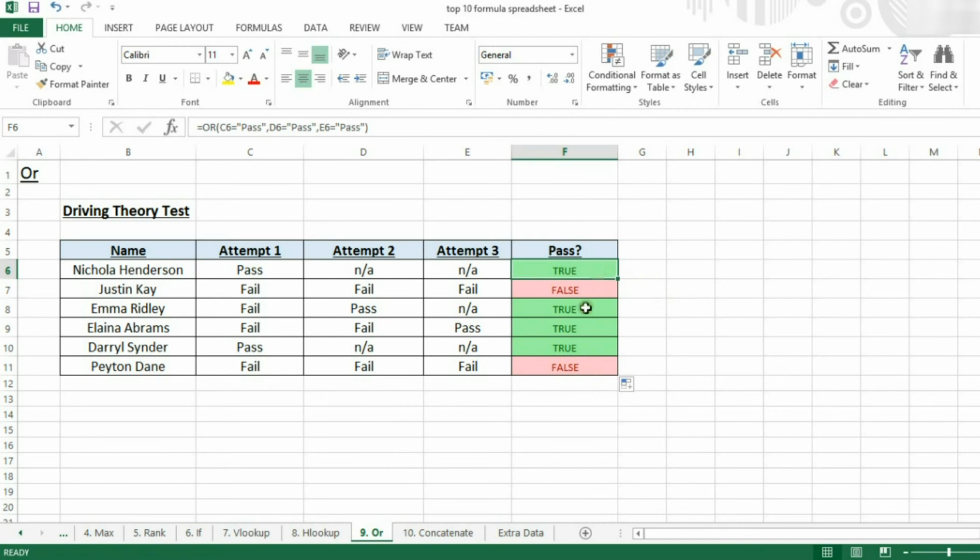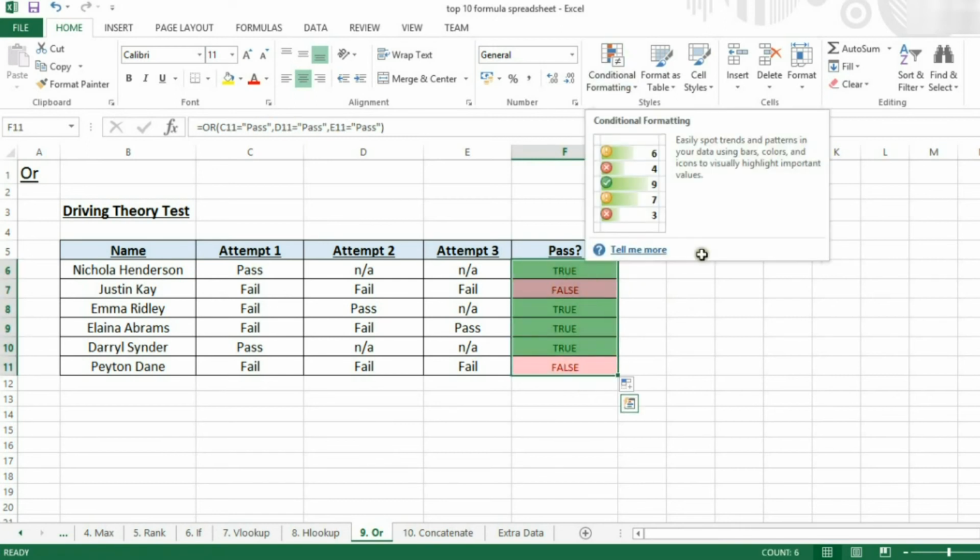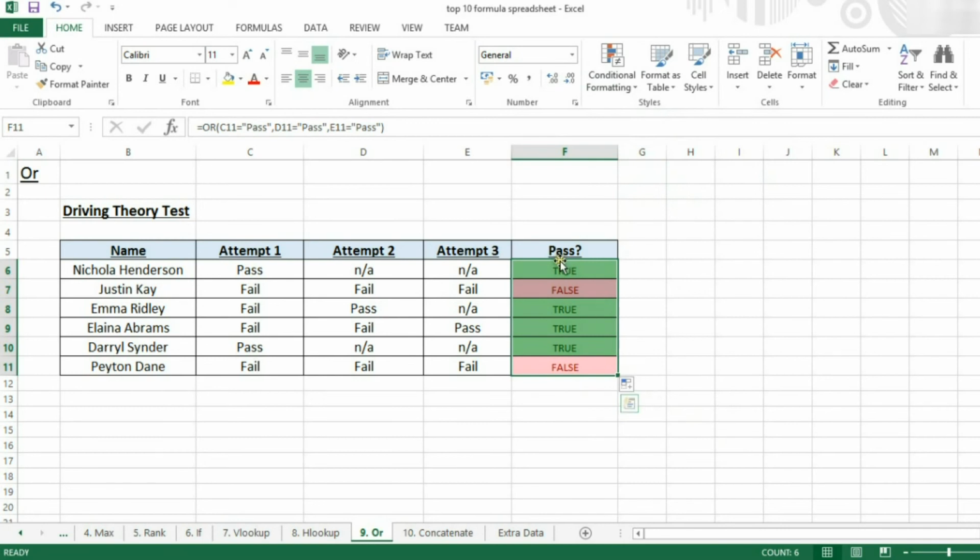So, one thing to point out is the colours are done through conditional formatting. I'll show you that in a different tutorial. The OR statement is only returning true or false. That's all I've got to show you this tutorial in Excel.